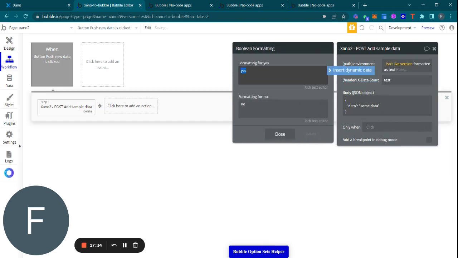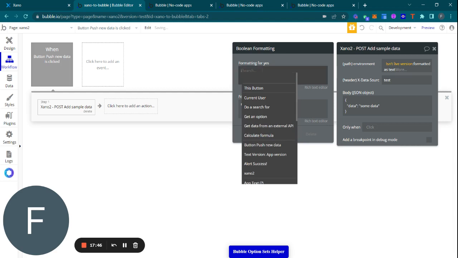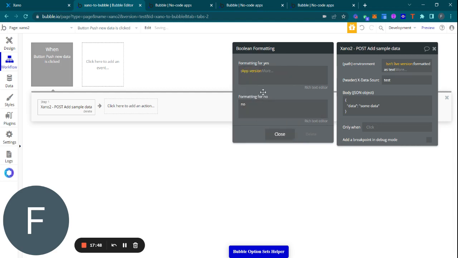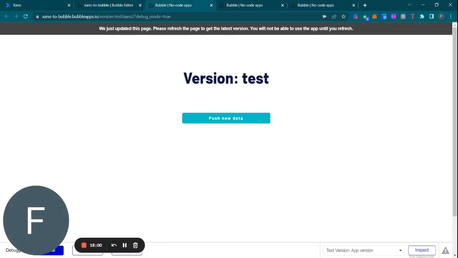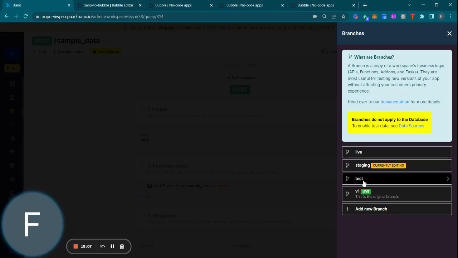If it isn't the live version, that means I'm working in the test version, or previewing the test version, the staging version, or any other version I have created manually in Bubble. So what I want to do is put the columns, and then add my app version. Notice that this app version has to match your branch in Xano. Here this is test. This is the app version variable in the test or development version. It has to match the naming of my test branch.